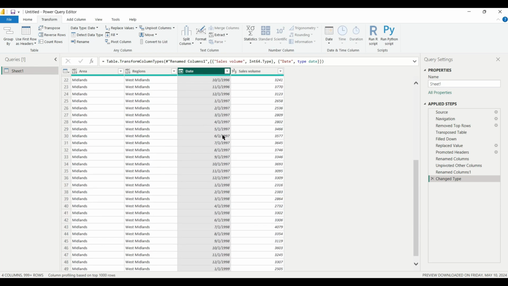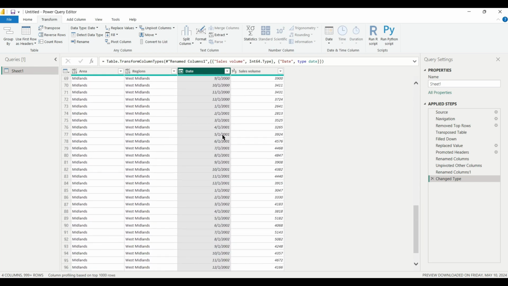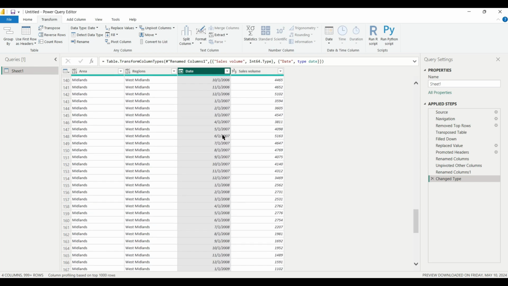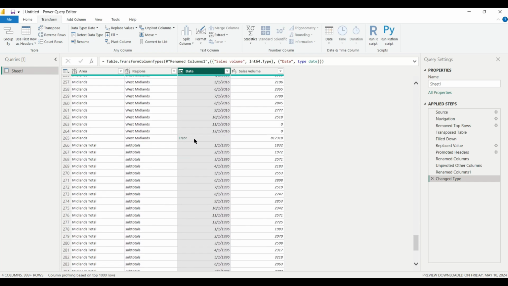Now if you go down here, one issue is there. If I go down, here you can see we are getting the error. Why are we getting the error? Because we are getting the total, subtotals, grand total here. We don't want this, so we want to remove this.